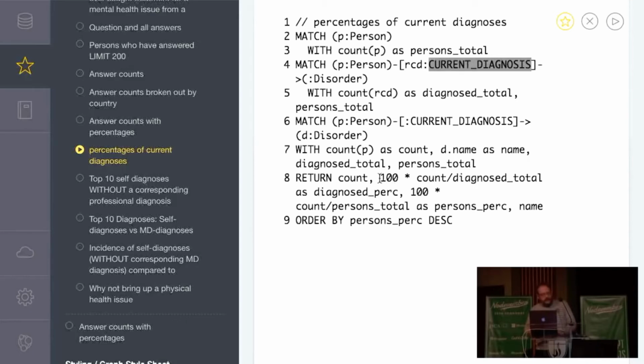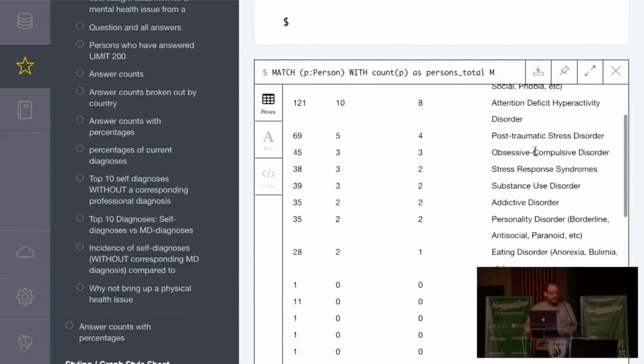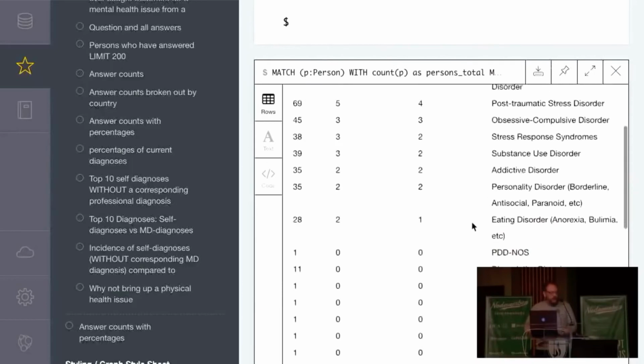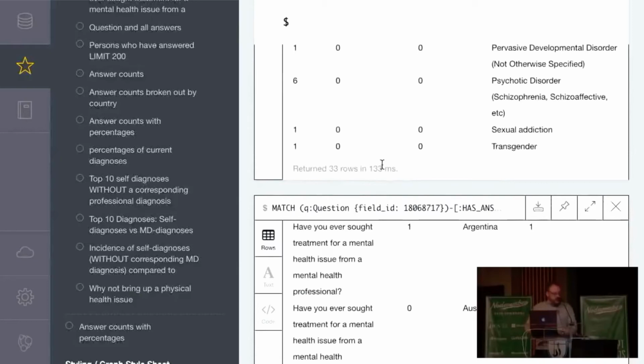And here, what I'm doing is calculating it as percentages as opposed to just raw numbers. You of course could do that on the application side, but that's what you're looking at. So let's run that, and that gives us these numbers here. And it does that pretty quickly, I think, which is interesting. You can see some counts on here, 133 milliseconds.